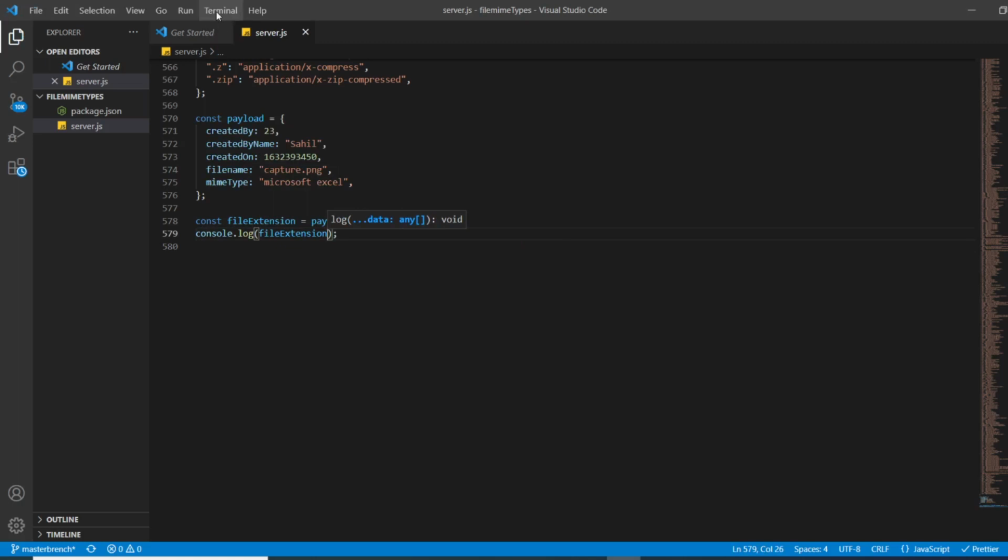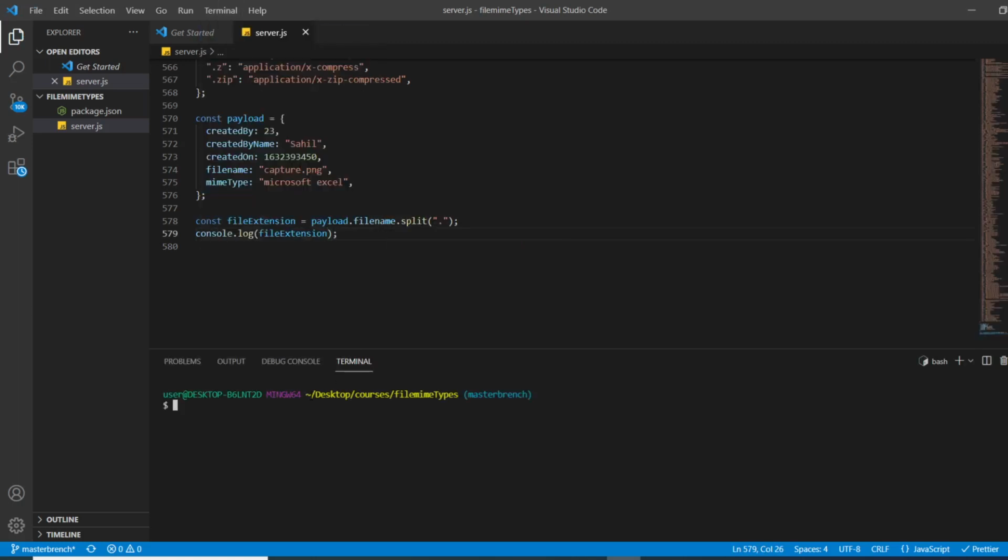So let me run my file now. Node server.js. So you can see we are getting two things in an array. First one is capture and the second one is png, but we need .png. So we have to do something else, because it is not splitting it as .png.